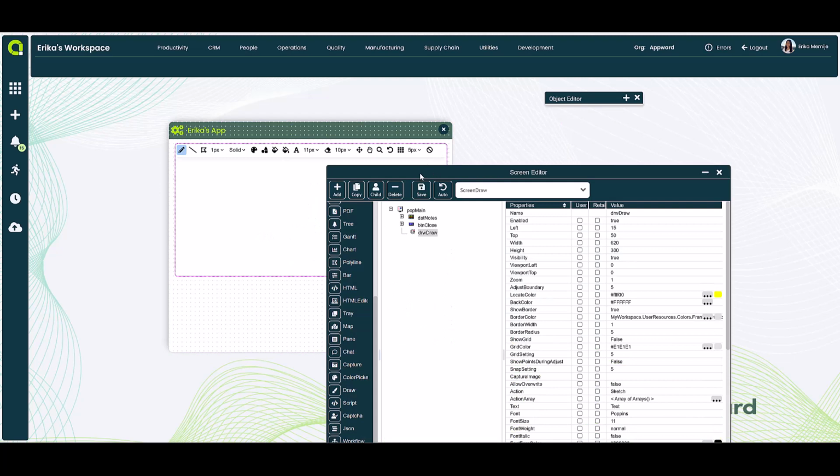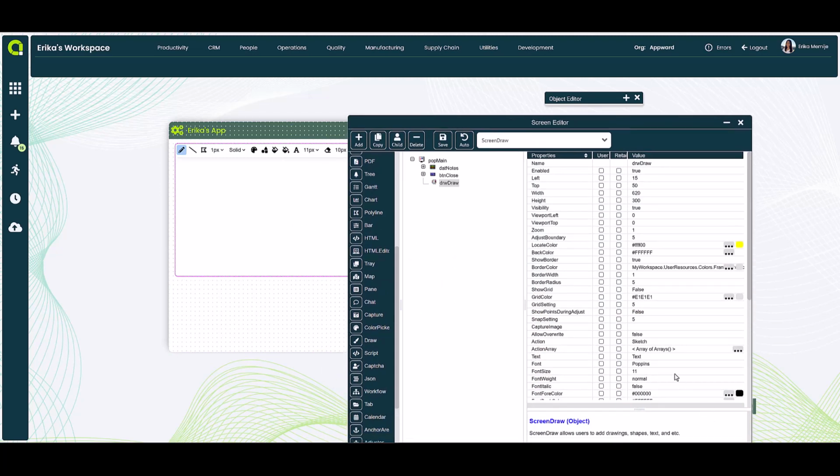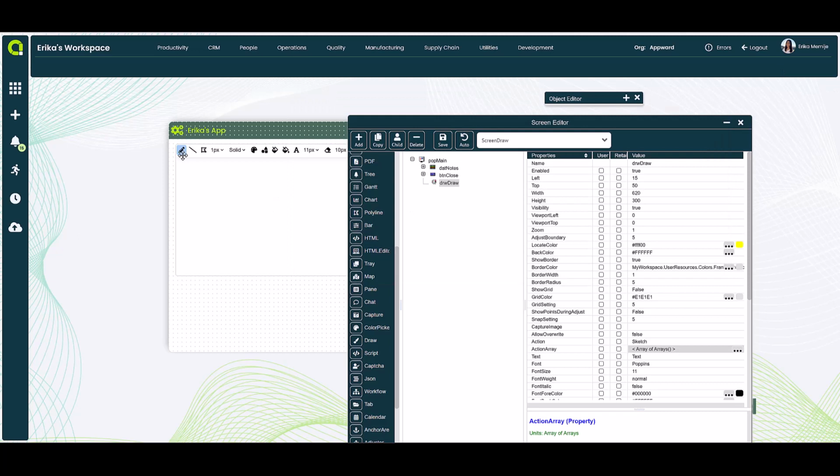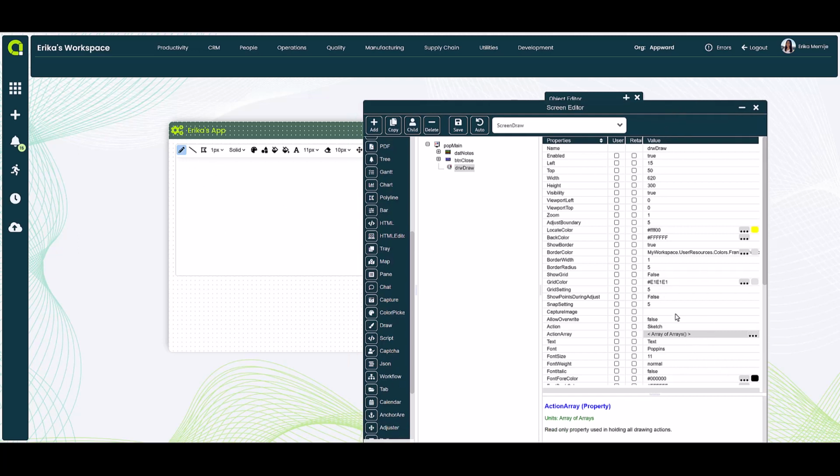So we're going to go into the ScreenDraw object. Then you can see here there is this property called the action array. So this is actually holding an array of all of the draw actions that you perform. So let's say I go ahead and make a line, it'll save it to this array, and that's how we are going to store this into our data table.